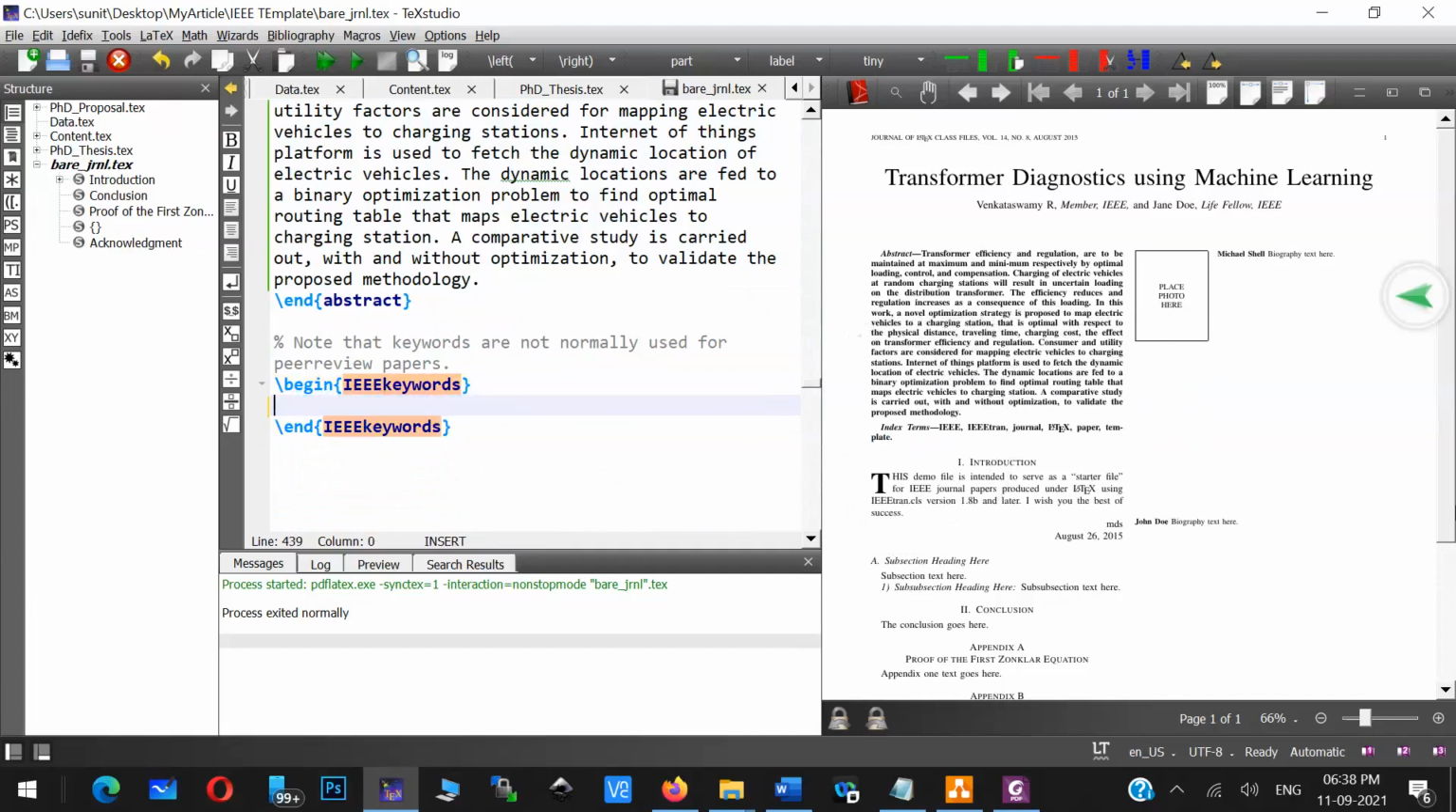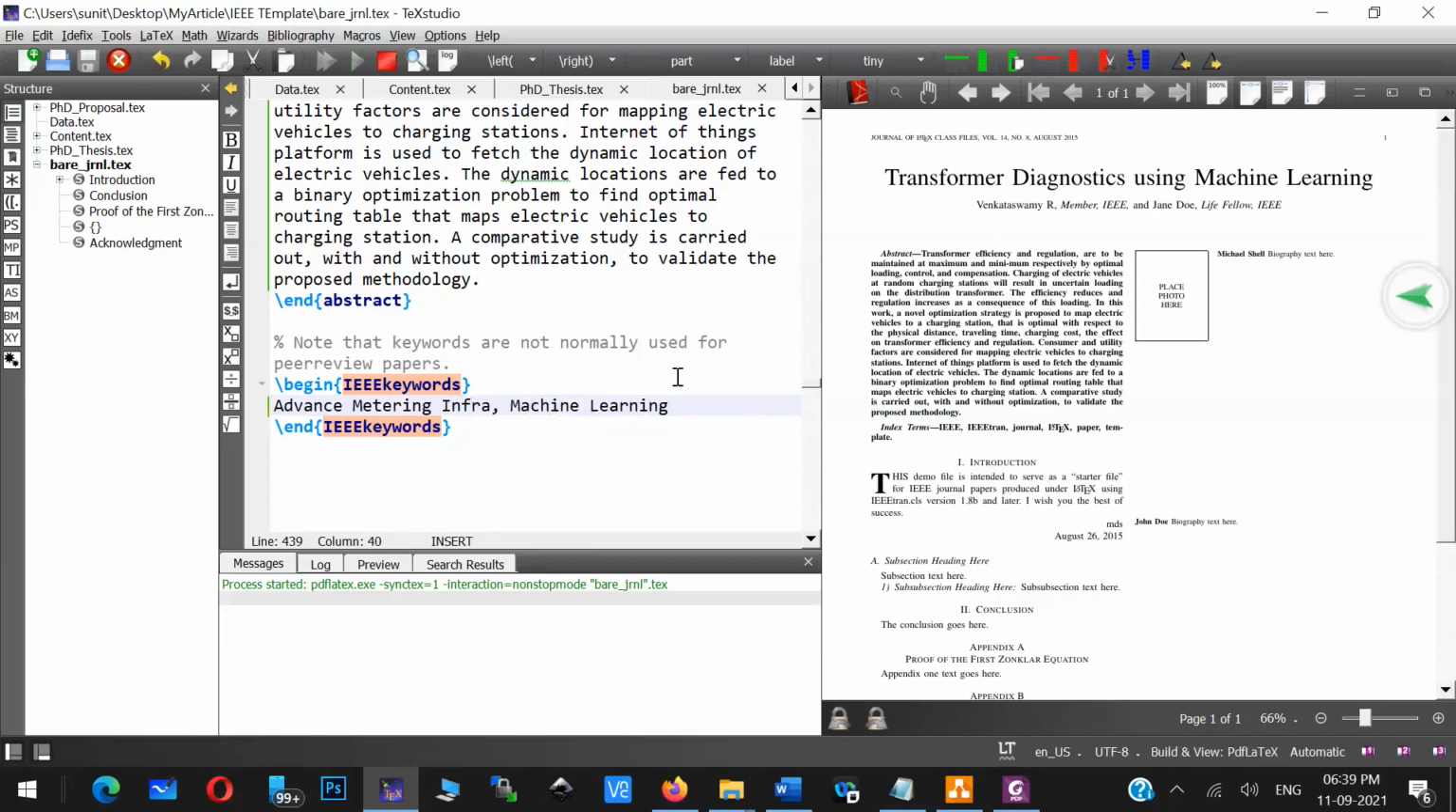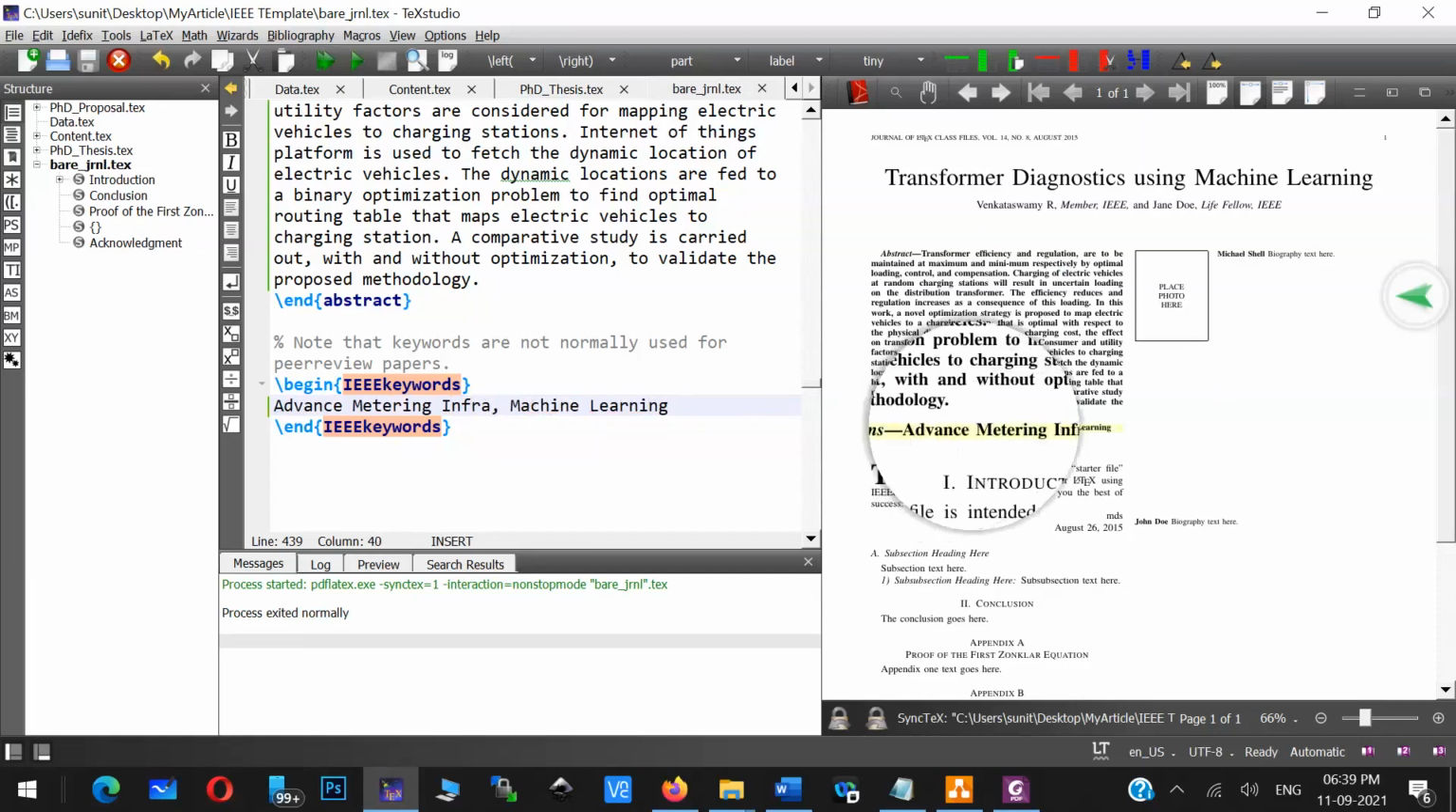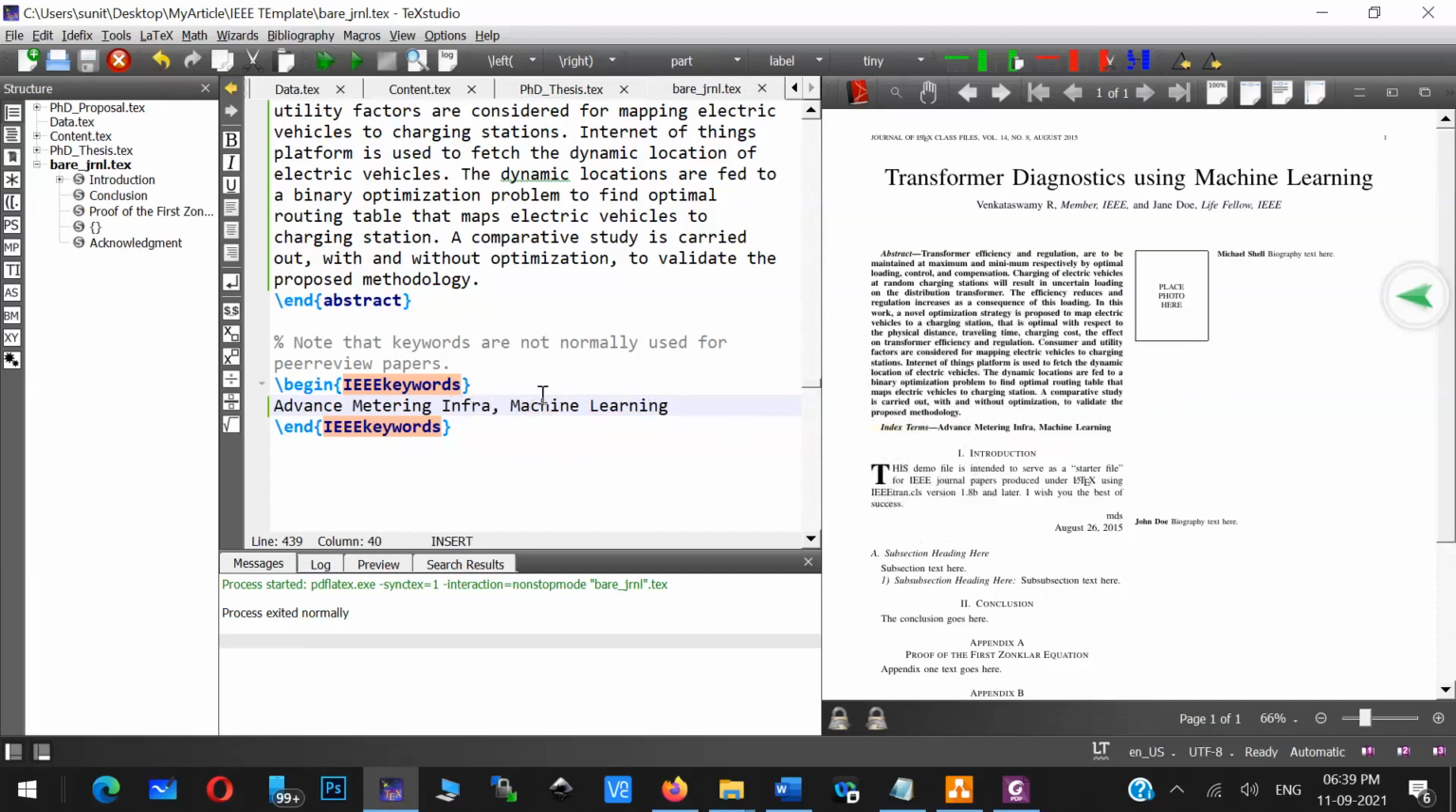Some kind of keyword, you can keep whatever keyword you want, you can keep like this. Maybe the best practice is that you keep them in alphabetical order. So like this, you just keep the keywords and just come down.